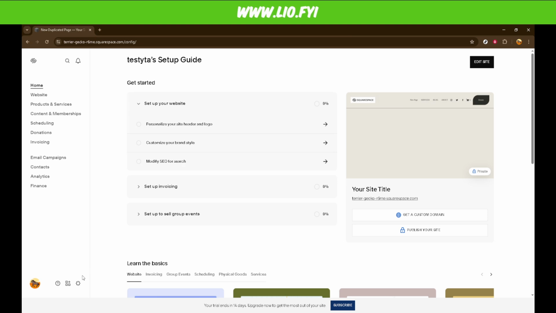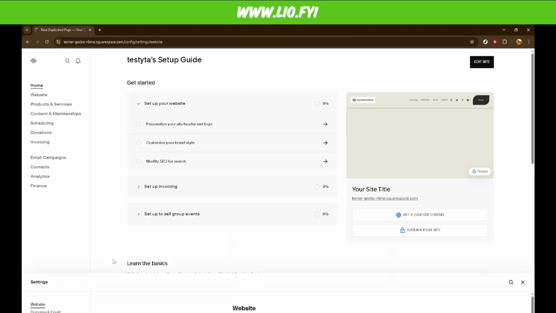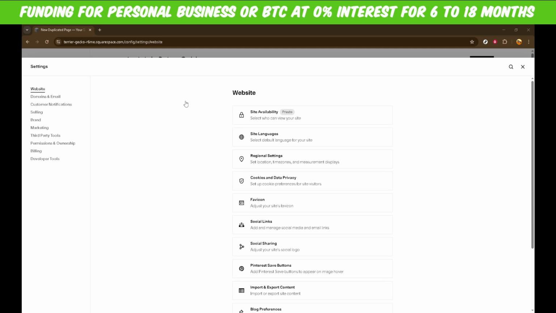From the homepage, you will need to navigate to the settings. You should find this option in your main navigation menu. Clicking on settings will open up a wide range of options, but don't worry, it's all part of customizing and fine-tuning your website to your liking.